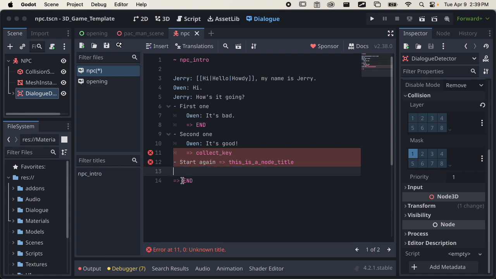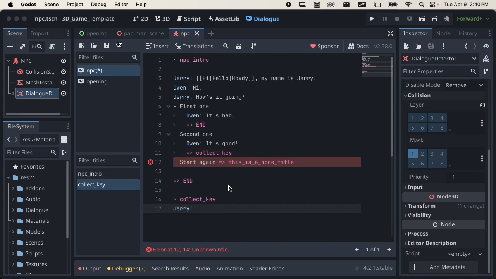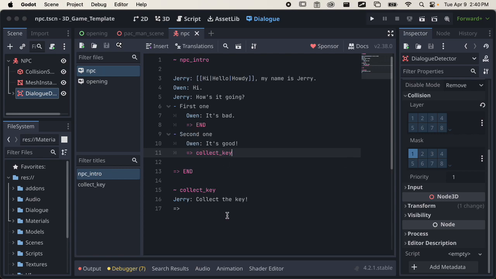Okay. And for now, for my collect key dialogue, I'm just going to do a quick example, and we'll build this out later. I'm just going to have Jerry say collect the key, and then we'll end there. Okay. I'm getting an error because I just need to get rid of this. Okay. So now we have a dialogue with a couple different options. If I say it's bad, then the dialogue is over. If I say it's good, then we're going to go to this separate dialogue to collect a key. And in the collect key dialogue, we'll add some logic in a little bit.